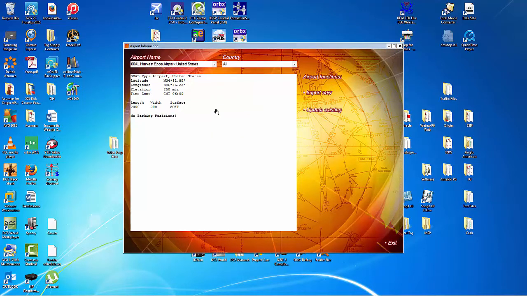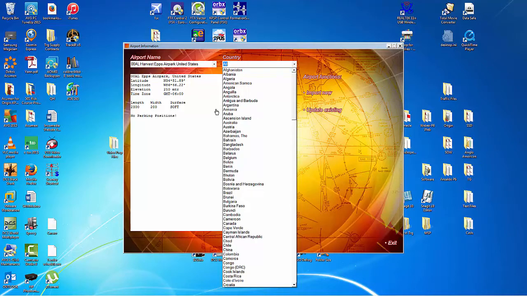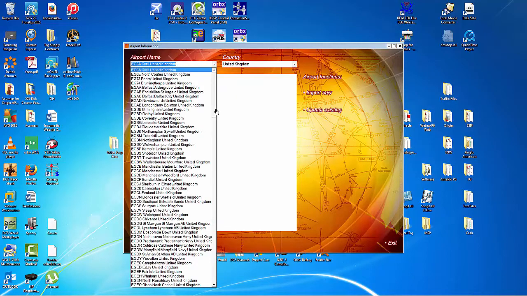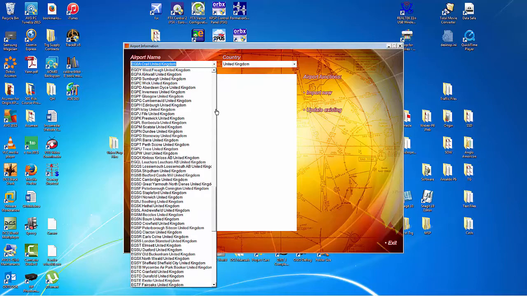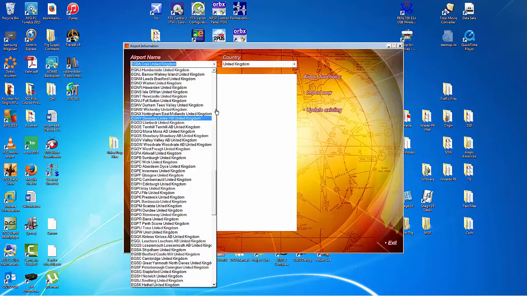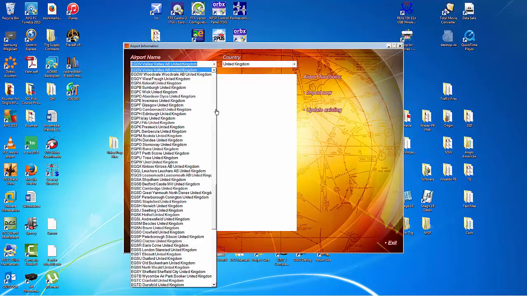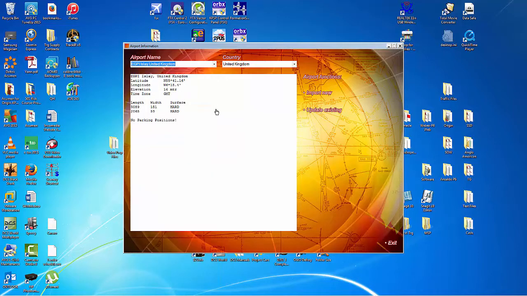Then I go into the airport information area to check the runways and parking positions of the airfields that I want to use. If an airfield has no parking positions, I cannot use it, unless of course I edit the airfield with an airfield design tool, but that's another story. Here we can see Valley with 26 ramp and 5 other parking positions. So I'm going to be using Valley. Islay, on the other hand, no parking positions. Couldn't use that.